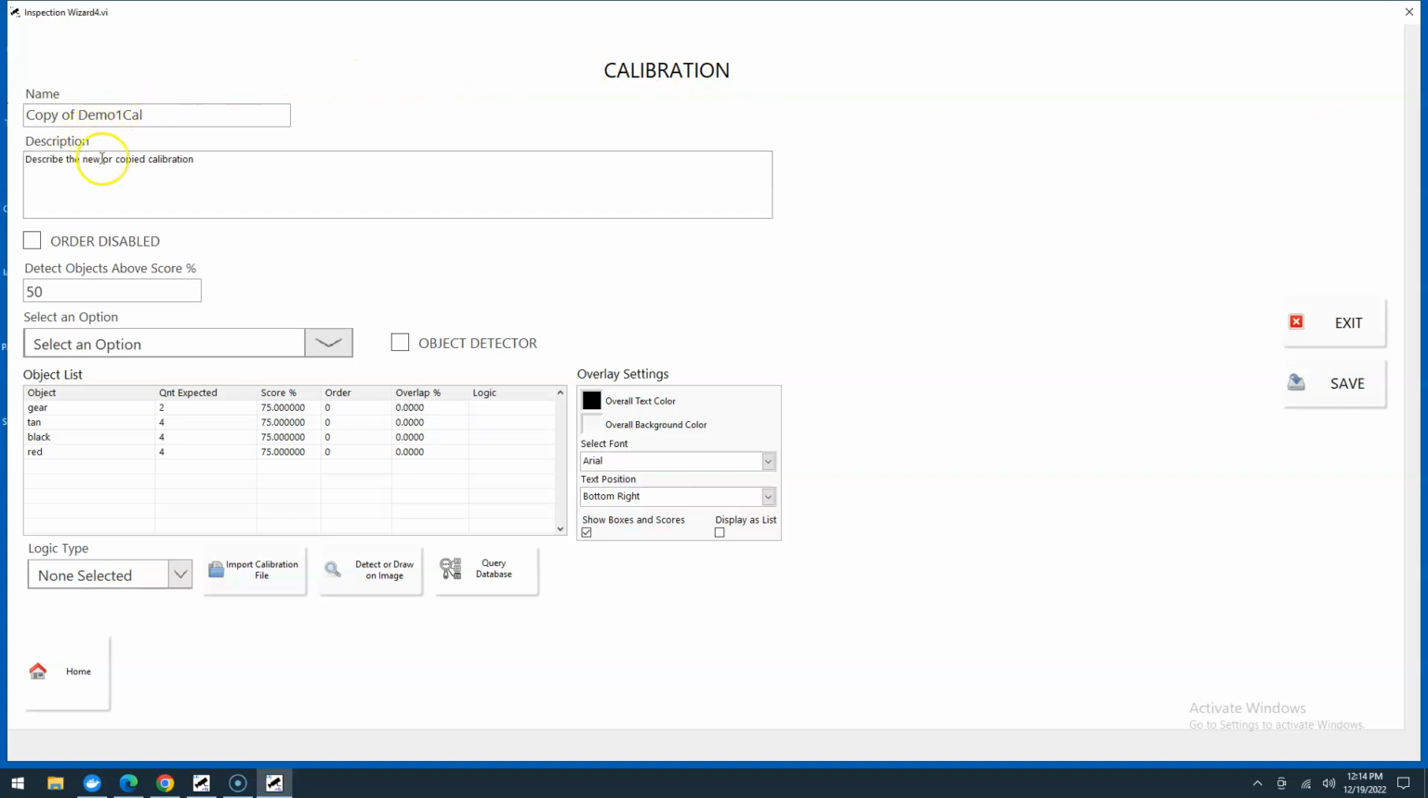Here we will add calibration, which creates a copy of Demo 1 Cal. You can also edit the name of your calibration in this area here. You can set a description for your calibration, select Order Disabled or Enabled. In this case, we will go with Order Disabled, and you can set your score threshold for detecting objects. In this case, we will put 50%.